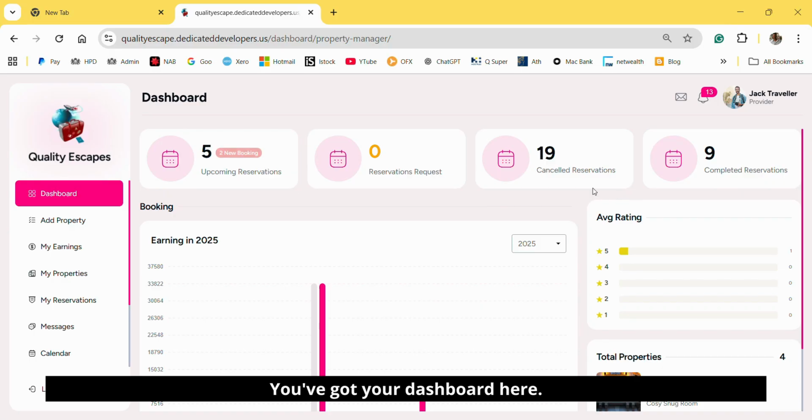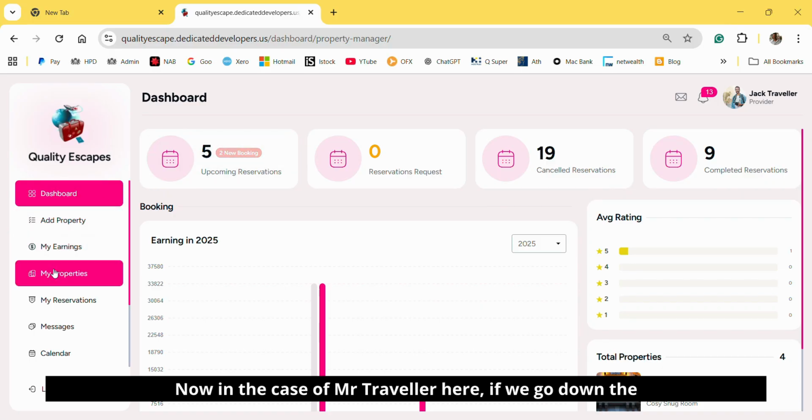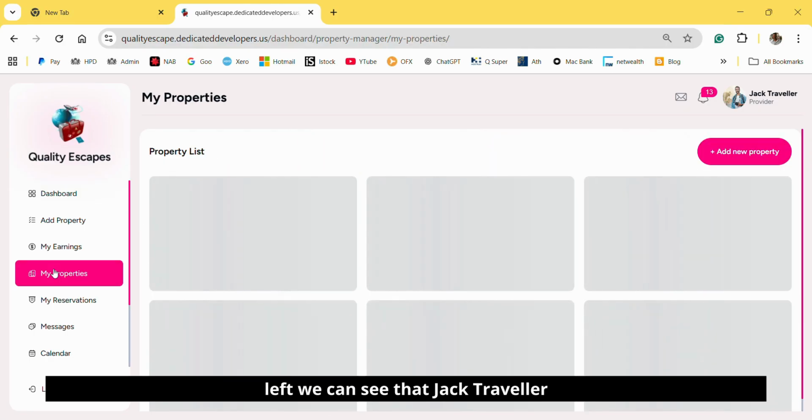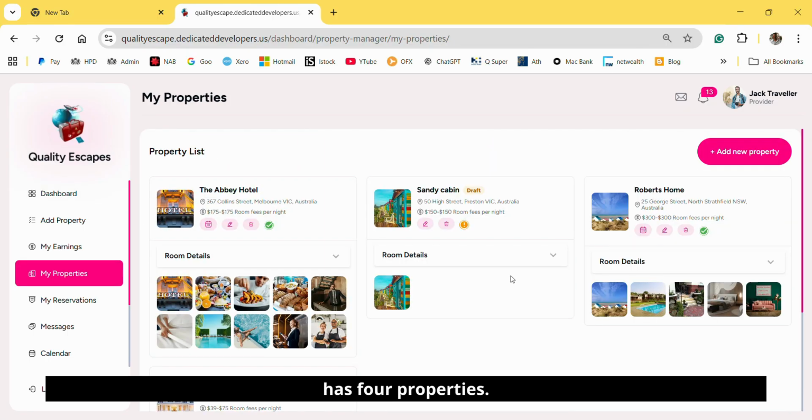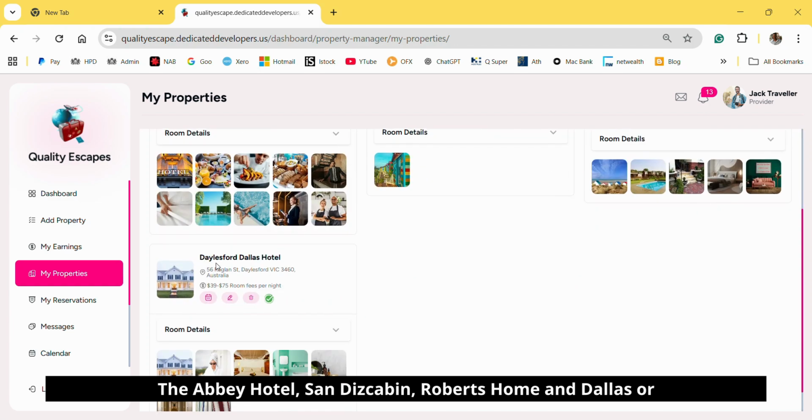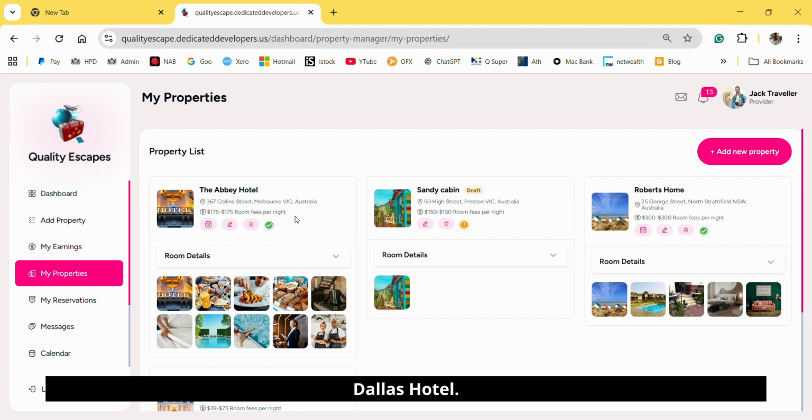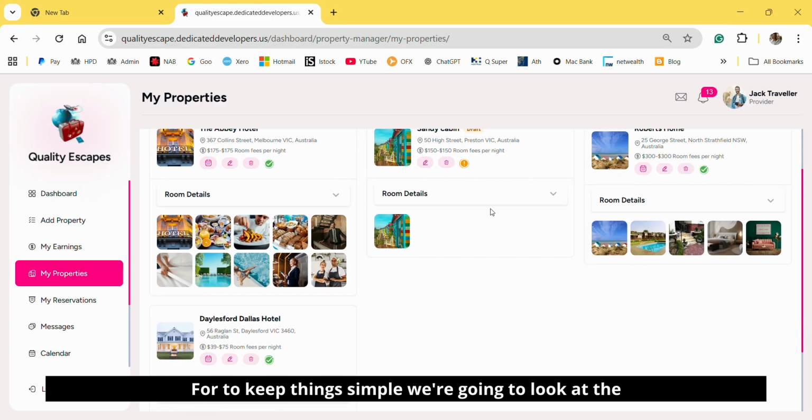You've got your dashboard here. Now, in the case of Mr. Traveller here, if we go down the left, we can see that Jack Traveller has 4 properties: the Abbey Hotel, Sandy's Cabin, Robert's Home, and Dallas Hotel. The 2 hotels are the larger of the 4 properties, and these are just single properties. To keep things simple, we're going to look at the Dallas Hotel that has many rooms.